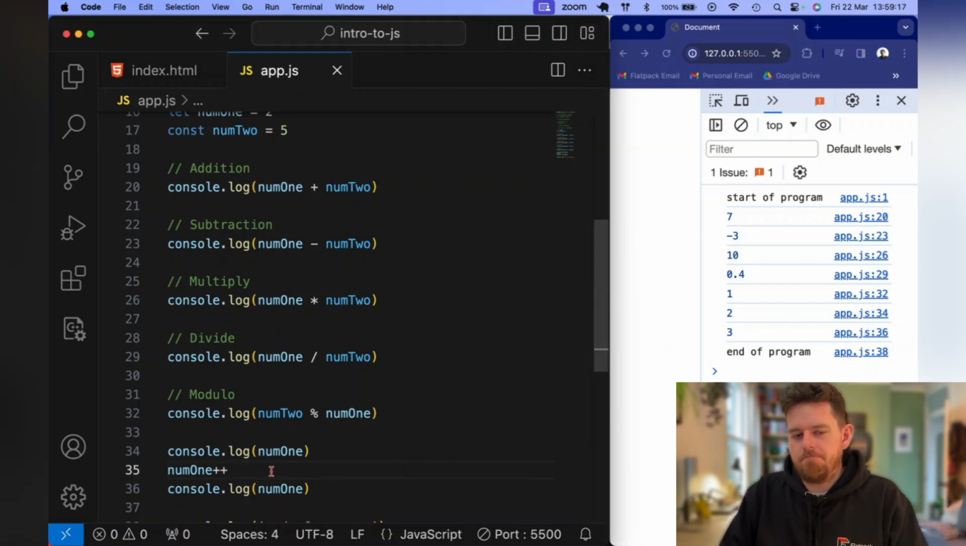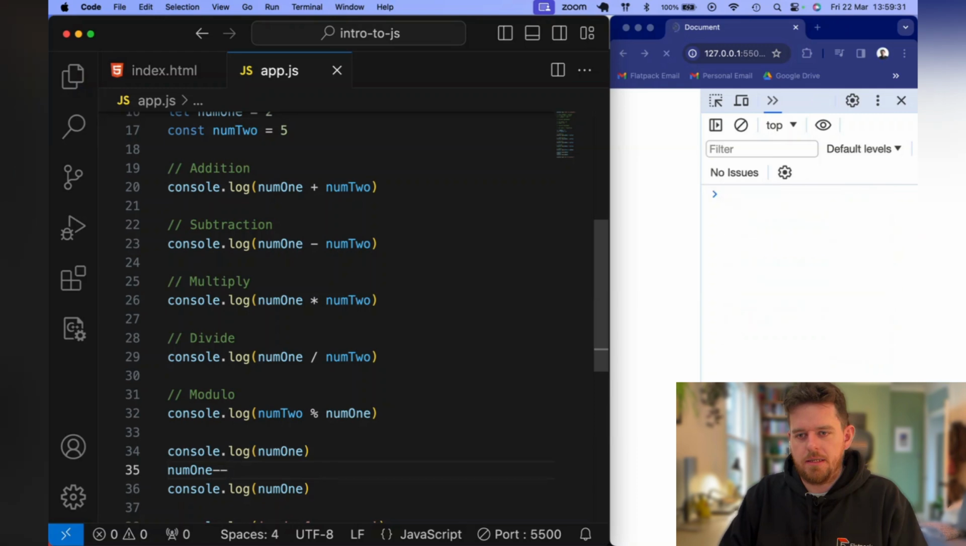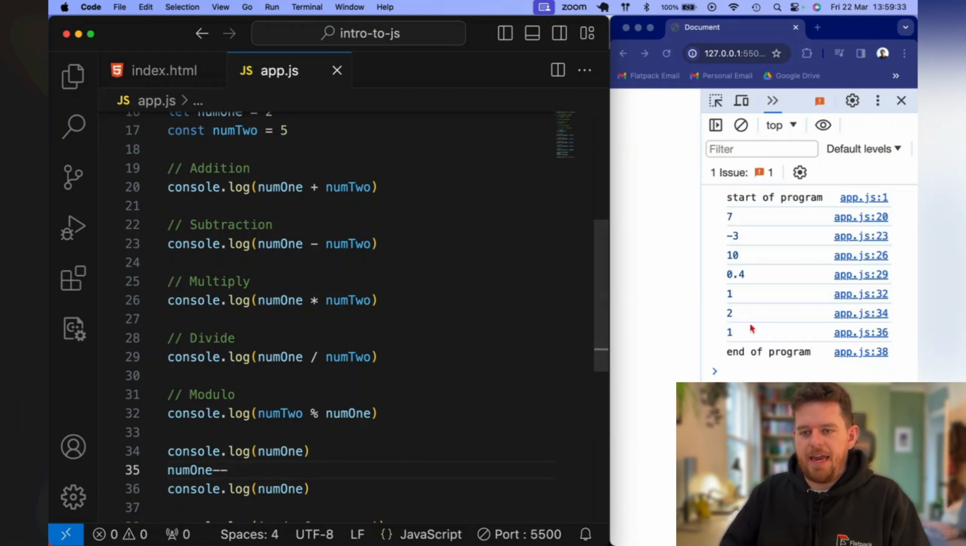Take a moment to think, is there a way to go down 1 instead? I'm sure some of you will have worked this out. Of course, we can use minus, minus. So if we save this, again, on line 34, we have the value of 2. And then on line 36, we have the value of 1.